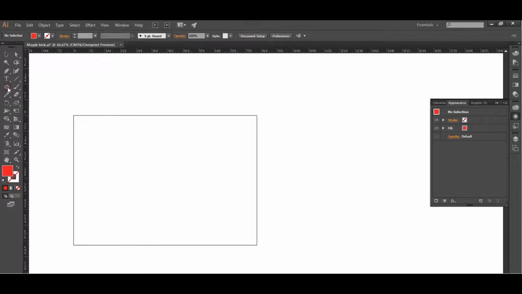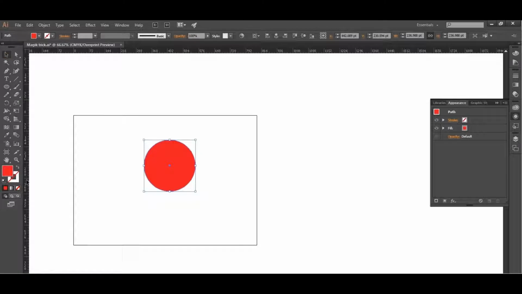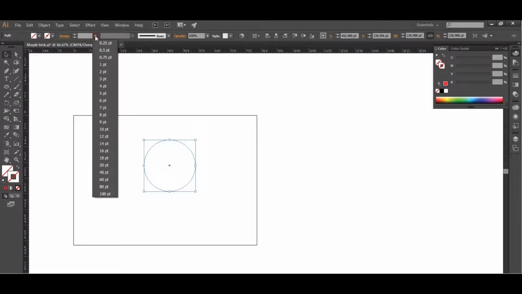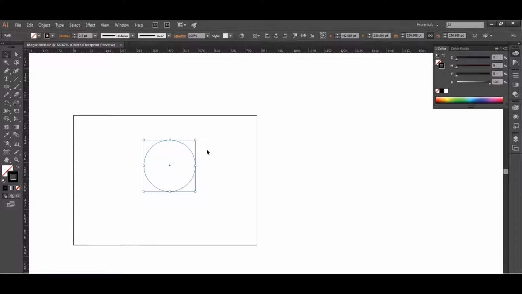So first I will take a circle. I press Alt Shift. Then the fill color will be none and the stroke color. Make the stroke 0.5.